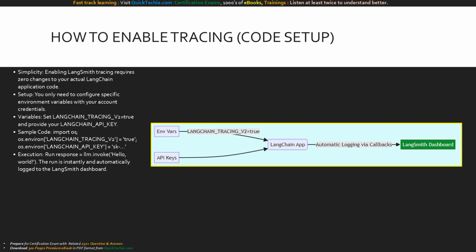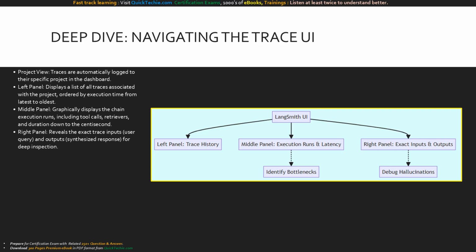Here we see the low-friction setup in action. The environment variables and API keys are fed into the LangChain application environment. Once executed, the built-in callbacks act as a silent bridge, automatically funneling the telemetry data straight into the LangSmith dashboard for review. Once your application runs, how do you actually investigate the data?